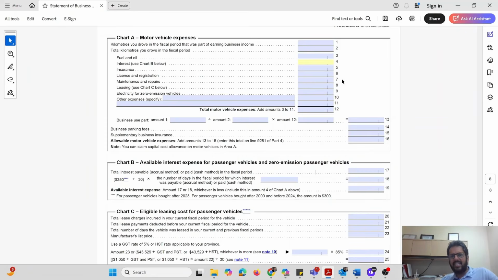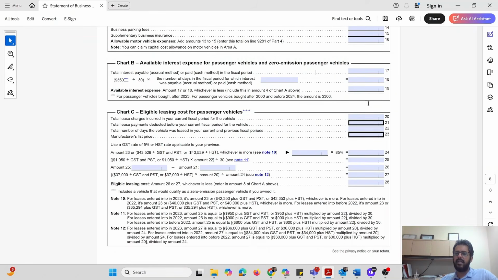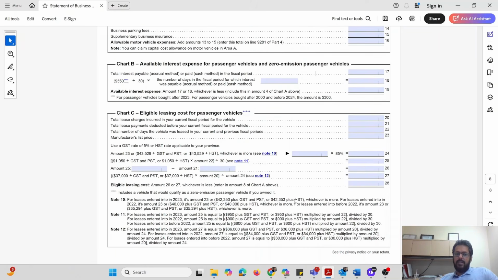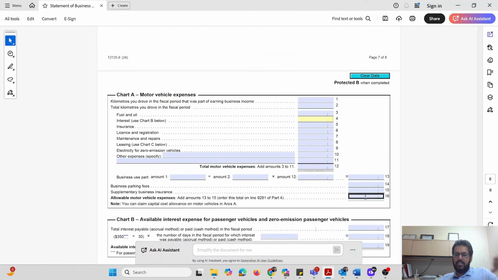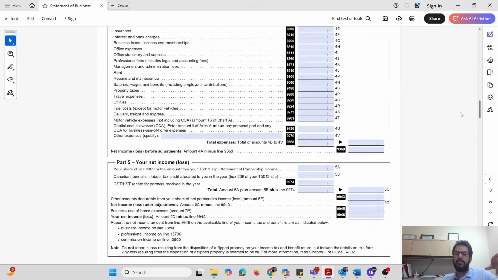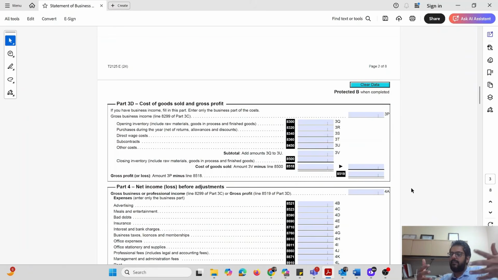Don't do that. Maintenance, repairs, all that information is pretty simple. And the interest on the vehicle and leasing for the vehicle are going to be put over here in chart B and C. So that's about it. Once this is done, the total information from here goes to part 4. The total of this chart A is going to go to part 4 over here, under motor vehicle expenses. This shows the total amount, the net profit. Again, that's the T2125 form for Uber drivers, rideshare drivers, and delivery drivers. This is how you're going to fill this in.